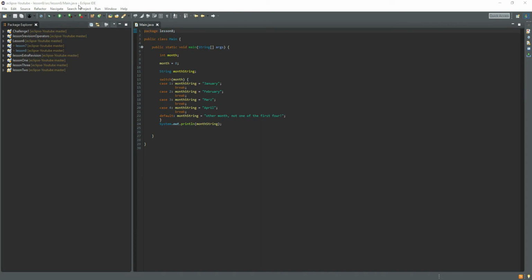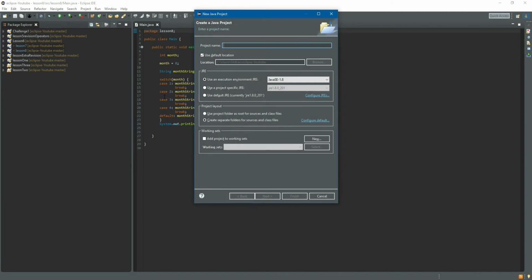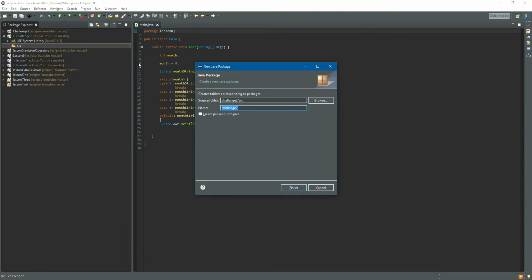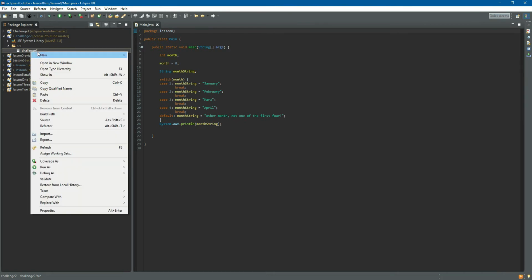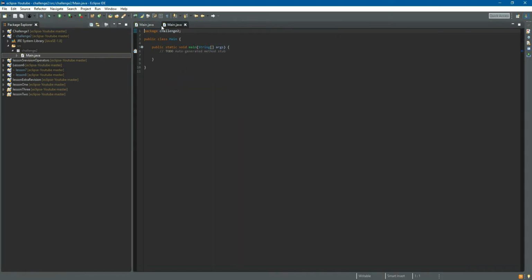Open up your Eclipse program, come to the Package Explorer, let's create a new project. We will name it Challenge 2. Like always, you can go to the source, create a new package, then you can create a new class, name it main, with the main method inside it, and you can close any previous projects.